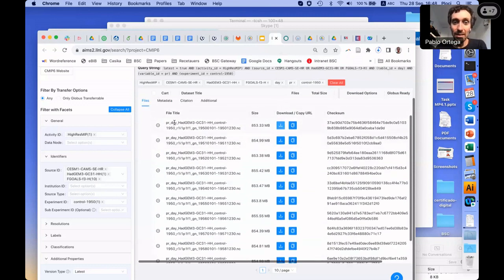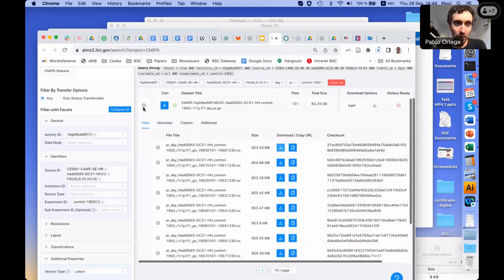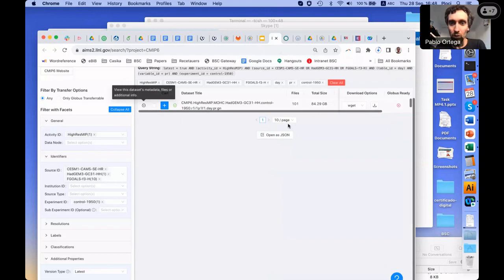So what's the alternative? I was mentioning before the wget option. So here what we can do is we select it and we click here. And this is going to generate a script that we can run.